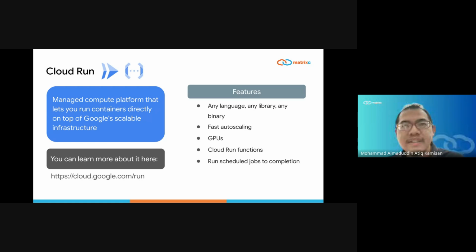And lastly, scheduled job completion. You don't have to worry about when my functions or my service is going to end, because it will end directly, and then it will stop the server, and the server will turn off automatically. So you don't have to worry about the cost after it has run. Okay, so that is Cloud Run.